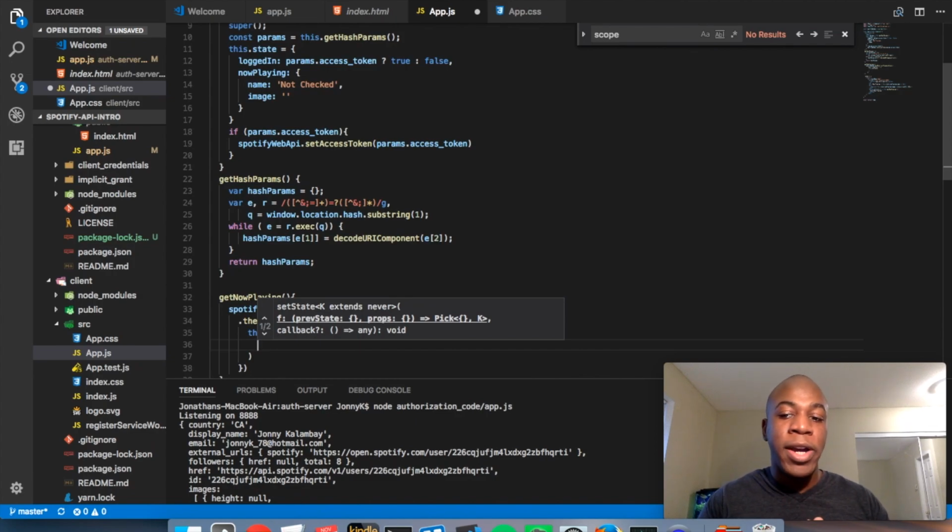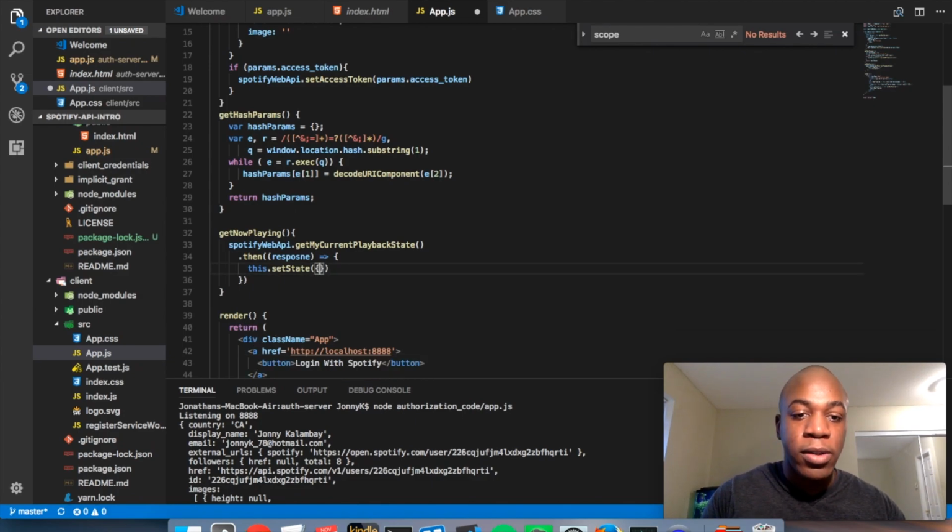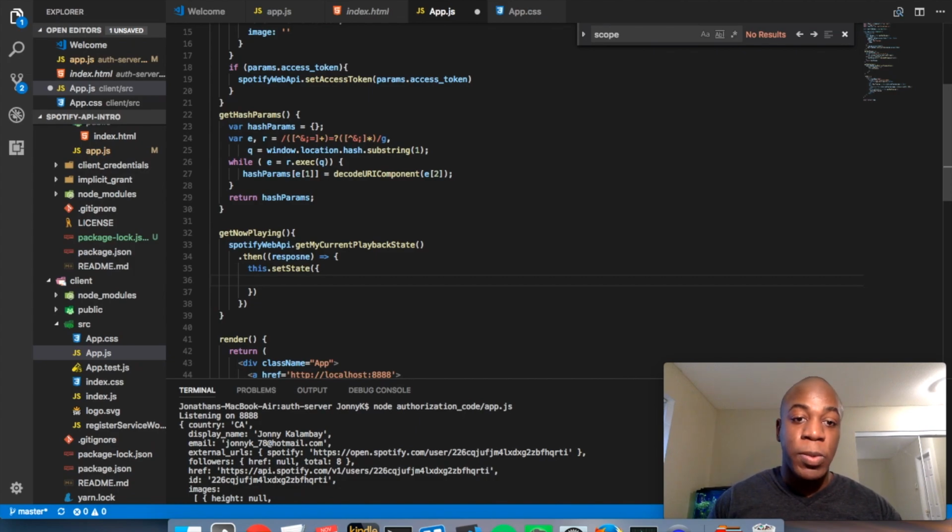Now, you'll notice in the way I set state, I already know what the response object is going to look like, so I know how to access it. But I really recommend that you take some time to look through the response object, either by console logging it or by looking at your network tab so you could see everything that's being returned, because there's a lot of useful information that you could use.